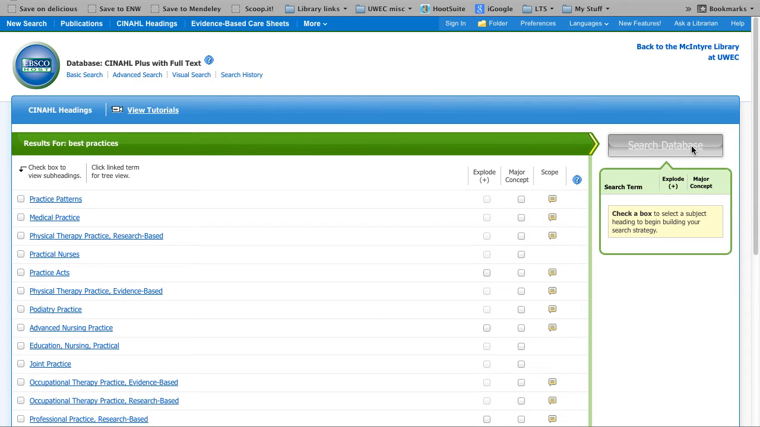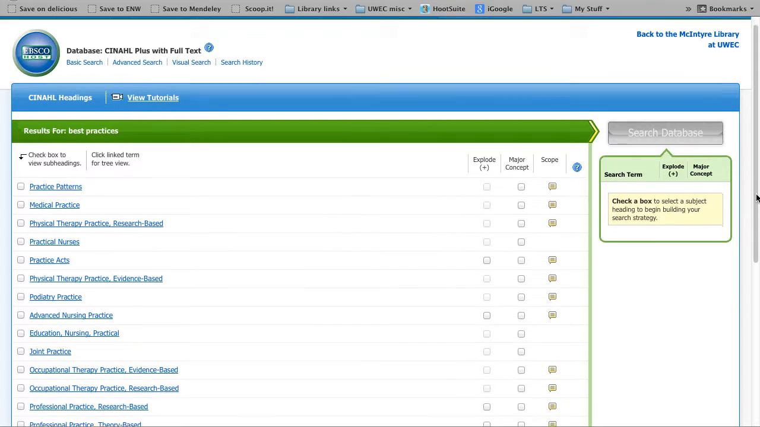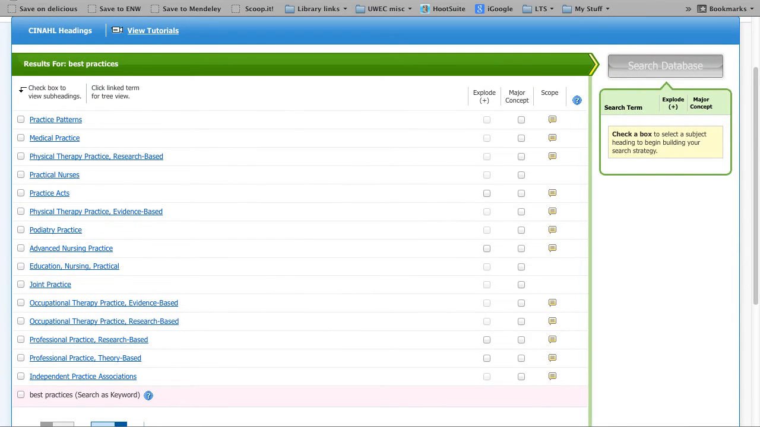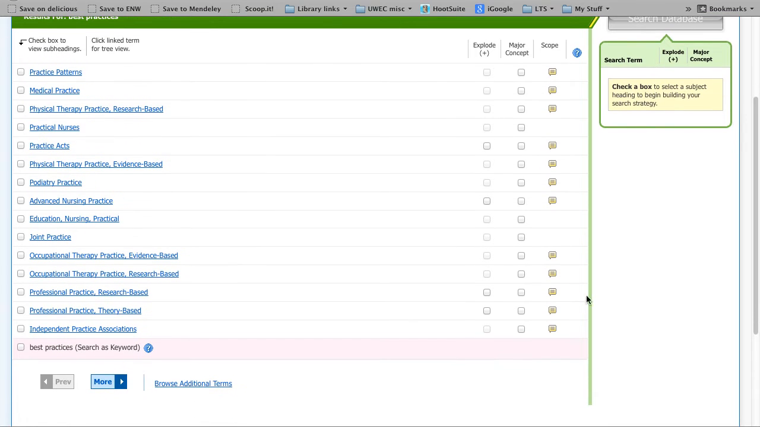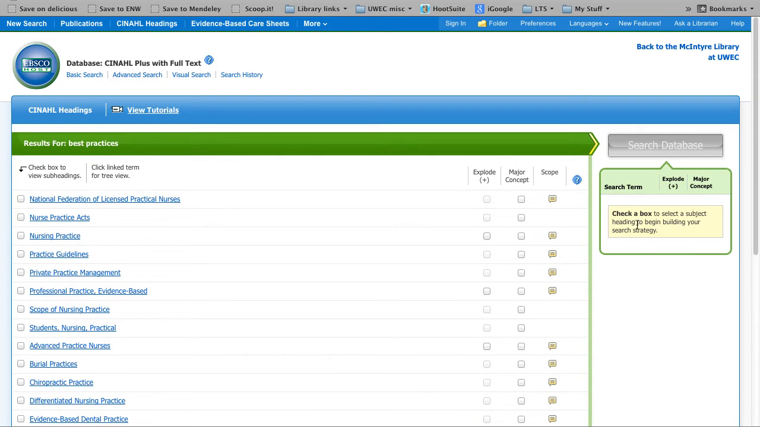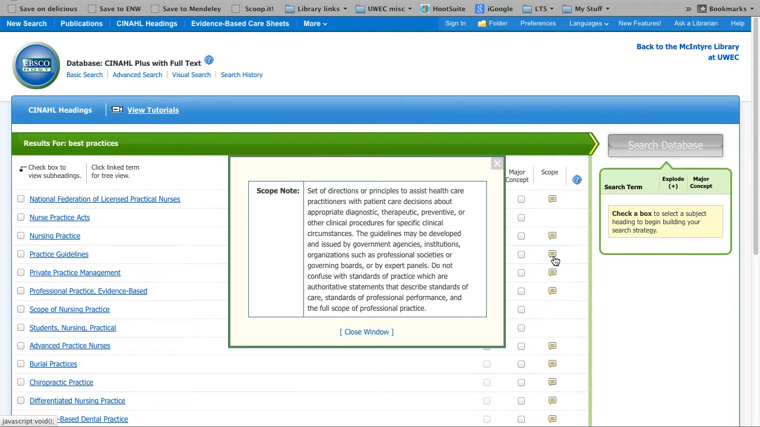Best practices did not quite generate what seems helpful. I'm going to go on to the second page. There's practice guidelines. That's closer, though I suspect it's nearer to medicine. Let's take a look and see what that one says. Healthcare practitioners, patient care decisions. So that one might work.